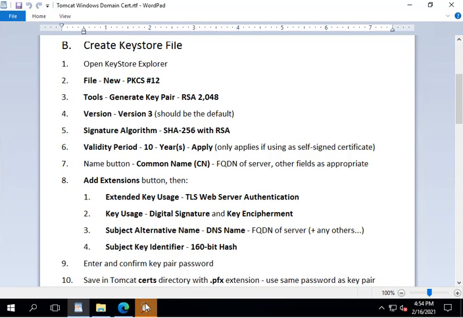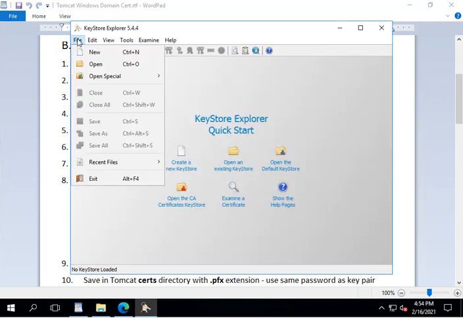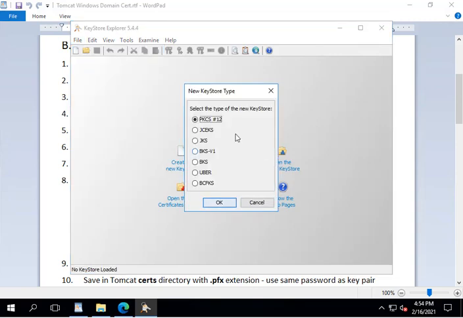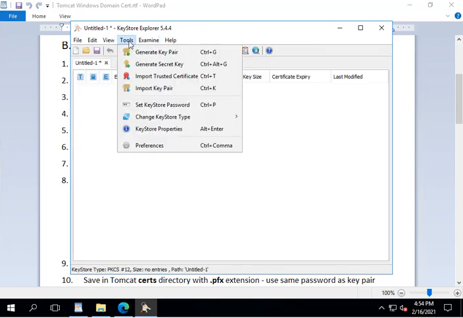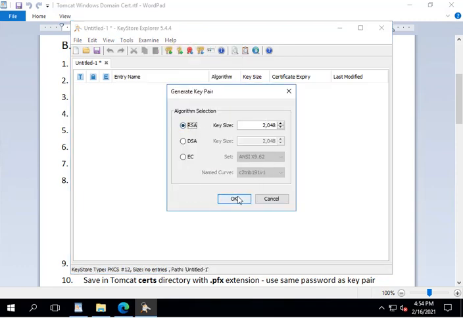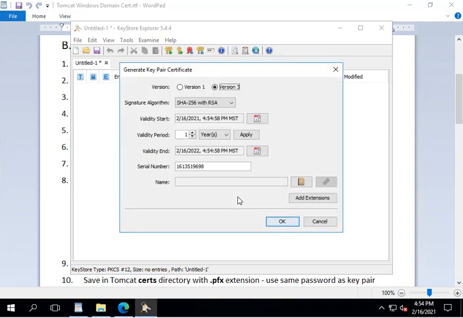Next, we just want to open the Keystore Explorer application, which I did already. And I'm going to close the tips here. And we're going to do File and then New to create a Keystore file. It's going to be a PKCS number 12 Keystore, which is the default. Next, we're going to create a key pair within the Keystore. RSA 2048 is correct. Okay, version 3, SHA-256 with RSA.